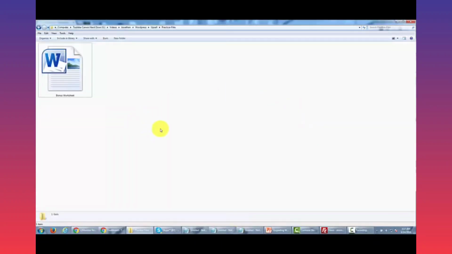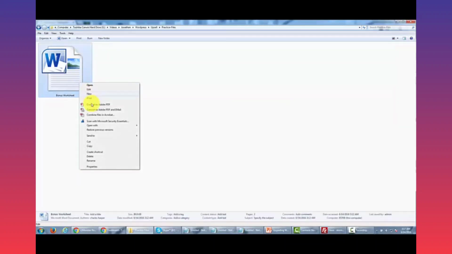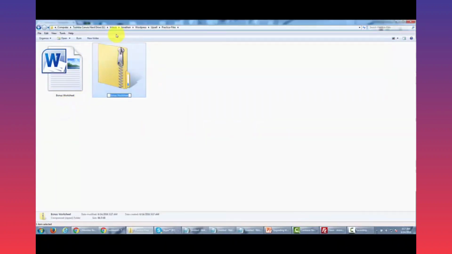So if we have a file here, what we would do is we would make sure that our file is going to be zipped up. So we would send that to a compressed file. So however you create zip files, that's what you're going to do. We like to eliminate the spaces in here. So we're going to call this bonus-worksheet. And so now we have our zipped file and it is now ready to be uploaded.